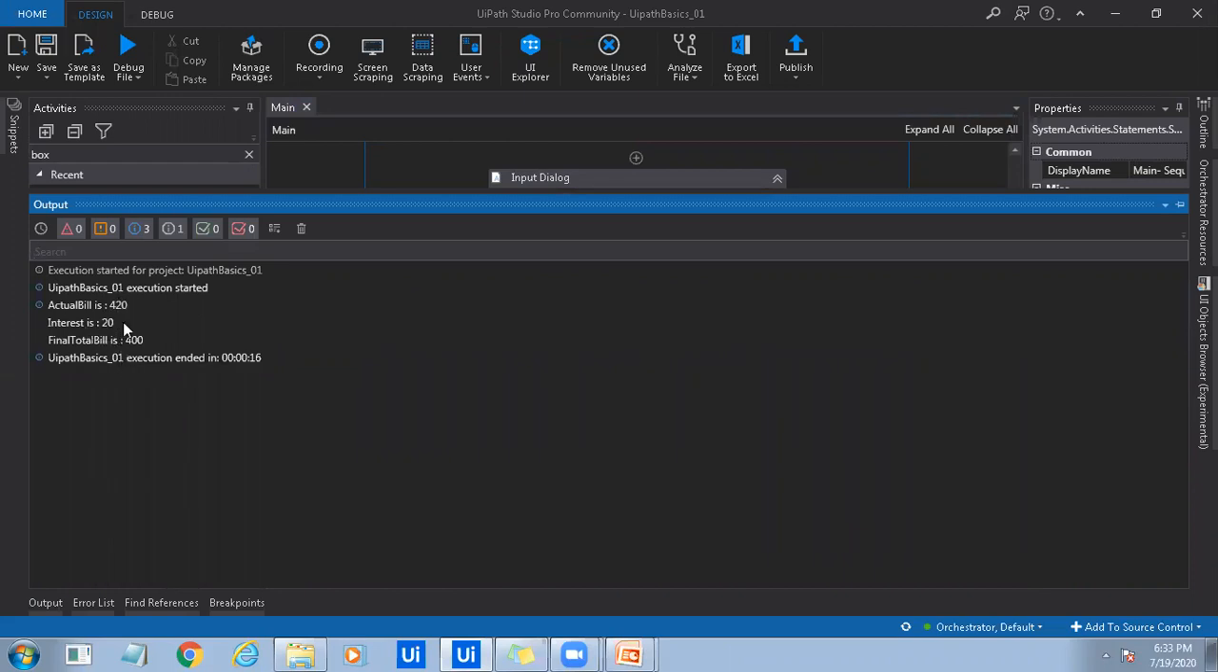And what are we doing? We're giving 20 rupees of discount if it doesn't exceed 500. So on 420, on the actual bill, we're giving 20 rupees of discount. So you have got 400, right? So we got the expected result.